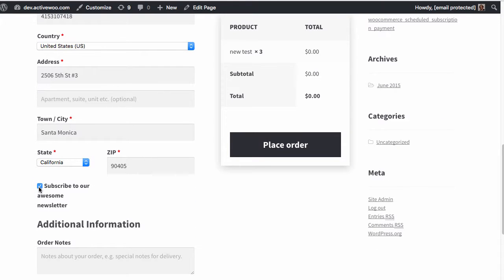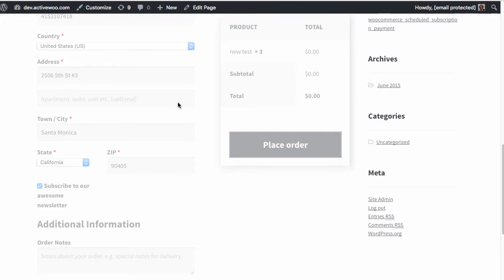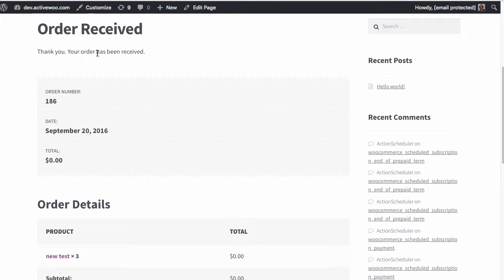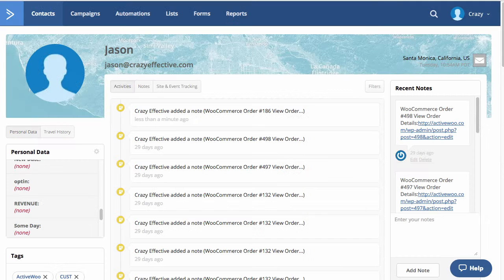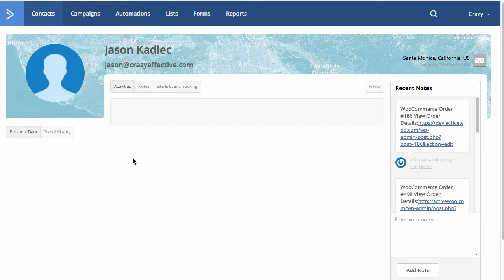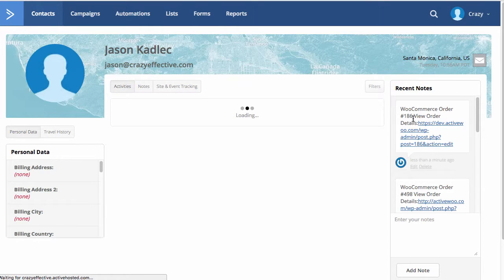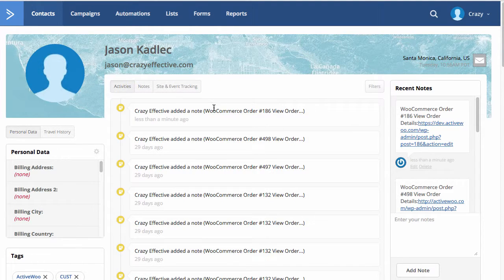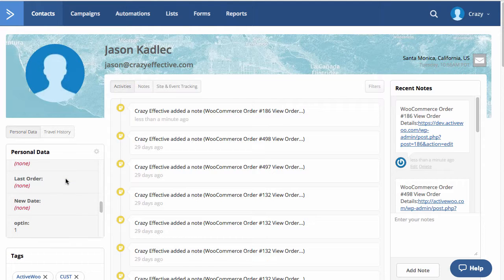So first, make sure we click that subscribe to our awesome newsletter button, and then we'll place order here. And then when this is done, we'll reload the contact and see what happens. All right, our order has been received, so let's now head over here. Let's reload this contact and see what happens. All right, we've got our new order details right here, and that's been added via this note. Now if we scroll down to that opt-in field, you can see that it has the value 1.